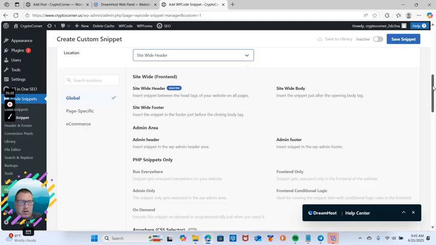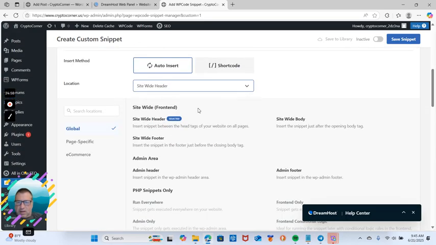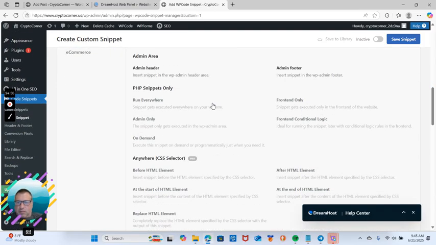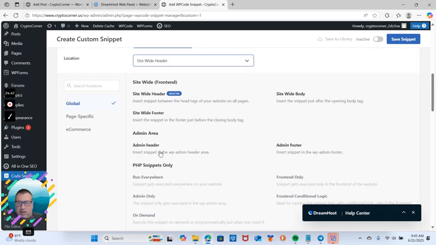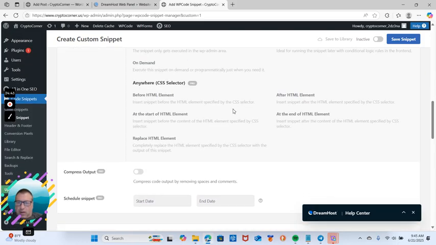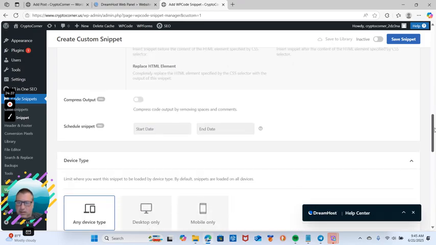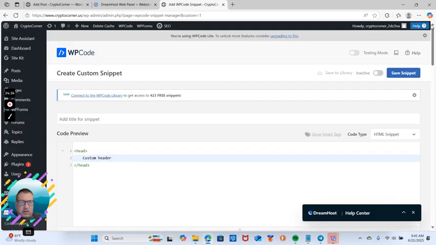There's a lot of other places where you can add it. Either add it to the header, footer, there are some PHP snippets if you wanted to do server-side processing, you can add headers to the admin area, and cascading style sheets before or after. There's a lot of different events. So you can see that it's a pretty robust tool.